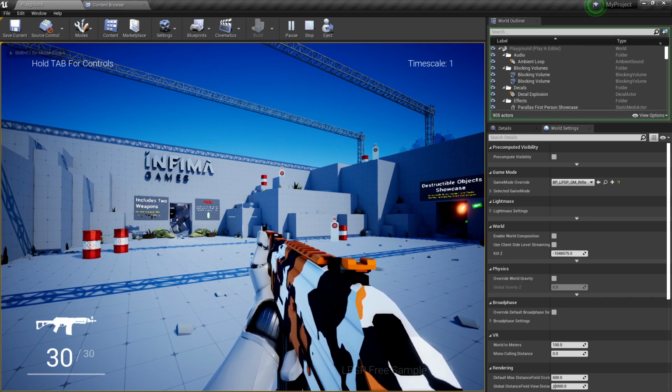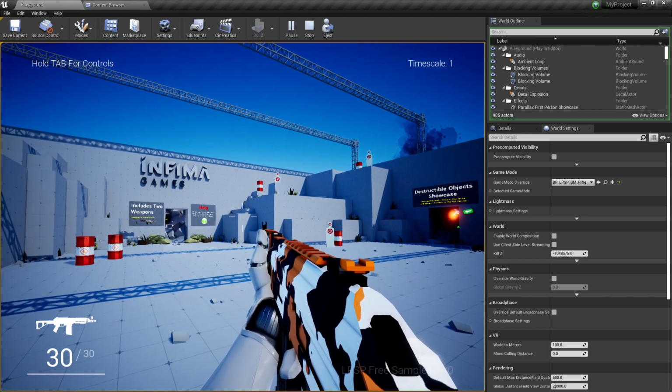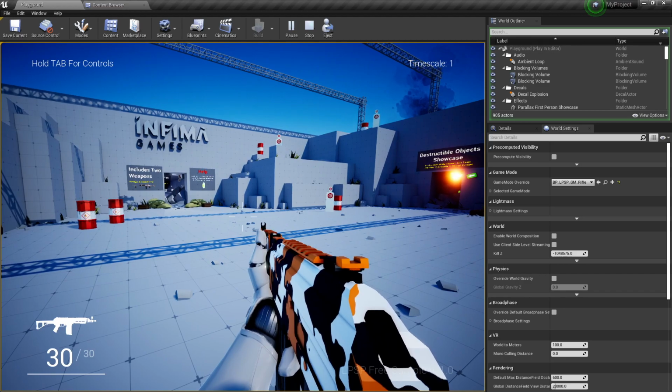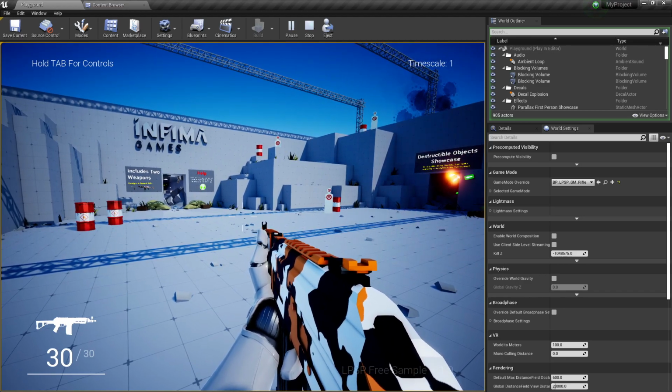And that's how you set up the Low Poly Shooter Pack free sample, which is a mouthful, by the way. But anyway, I hope you really enjoy it and make some really cool stuff with it. I'll see you in the next one.